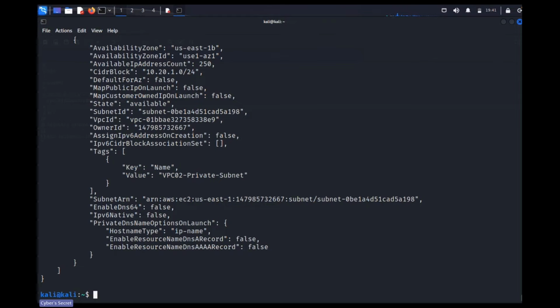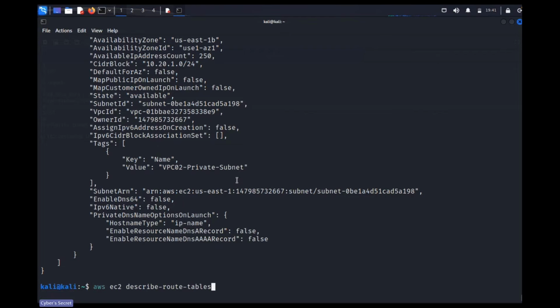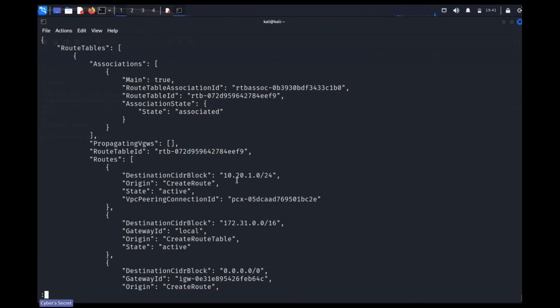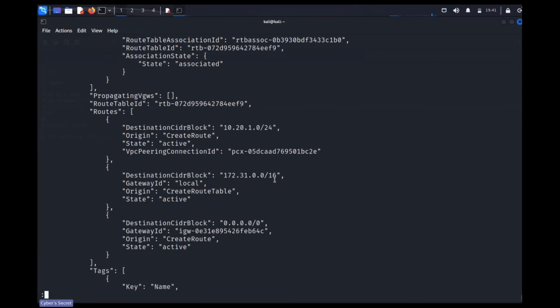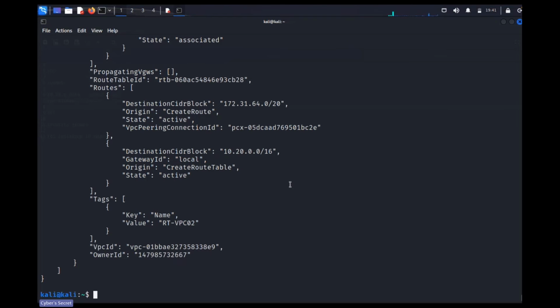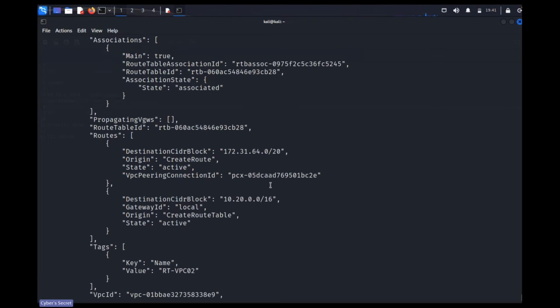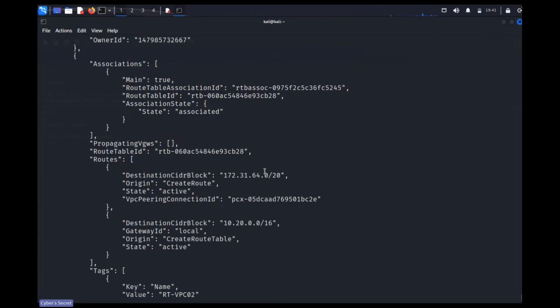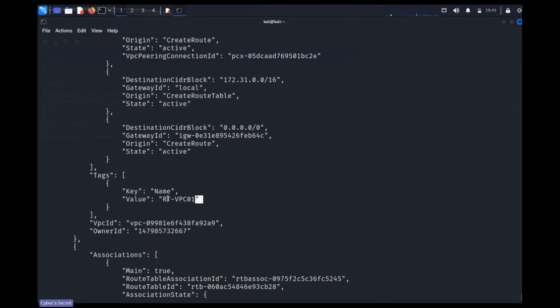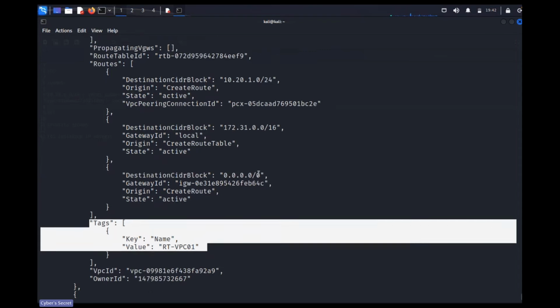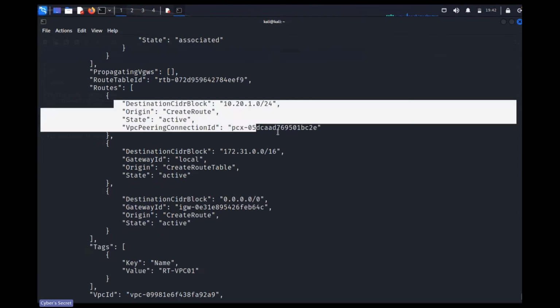Now we have queried the VPC and subnet. The next thing that we are going to query is the route table. To check the route table from the CLI, this is the command: aws ec2 describe-route-tables. Press enter. It will show you all the route tables that are available. For example, let me show you one route table. This is the route table for VPC 1, and these are the routes in that VPC.